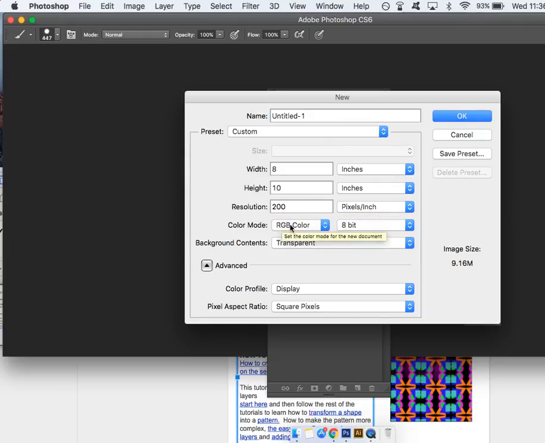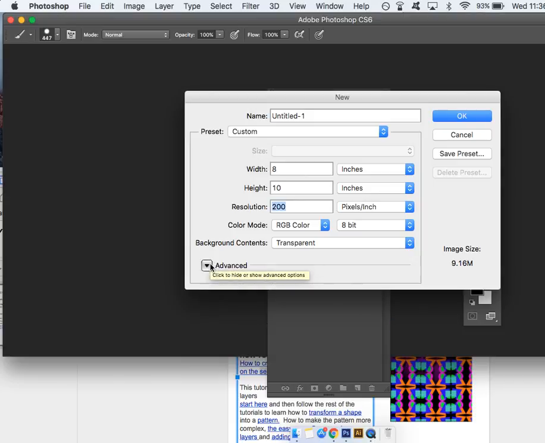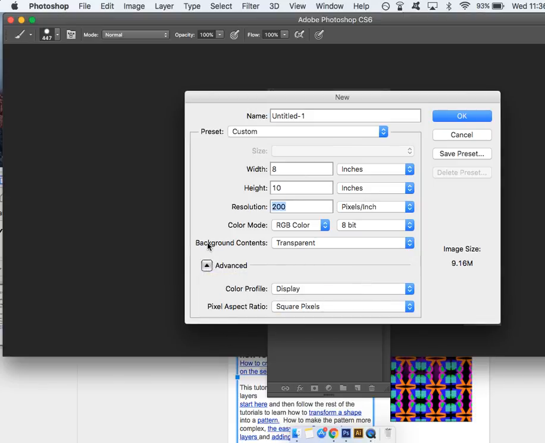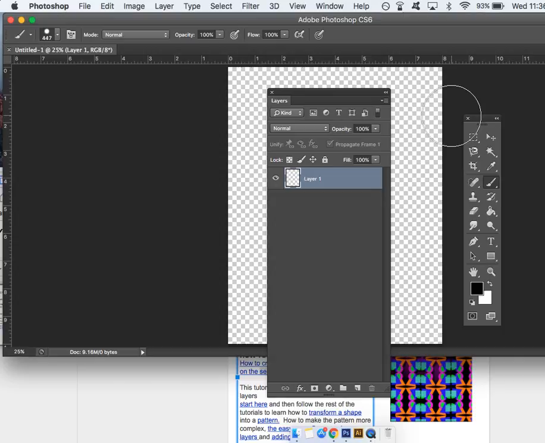And you're going to want an RGB color mode, and you're going to want a transparent background. For now, you can just ignore advanced. Don't worry about that. Just make sure all this is set up the way I showed you. So I'm going to say okay, now there's my image, and I'm ready to go ahead and save that.